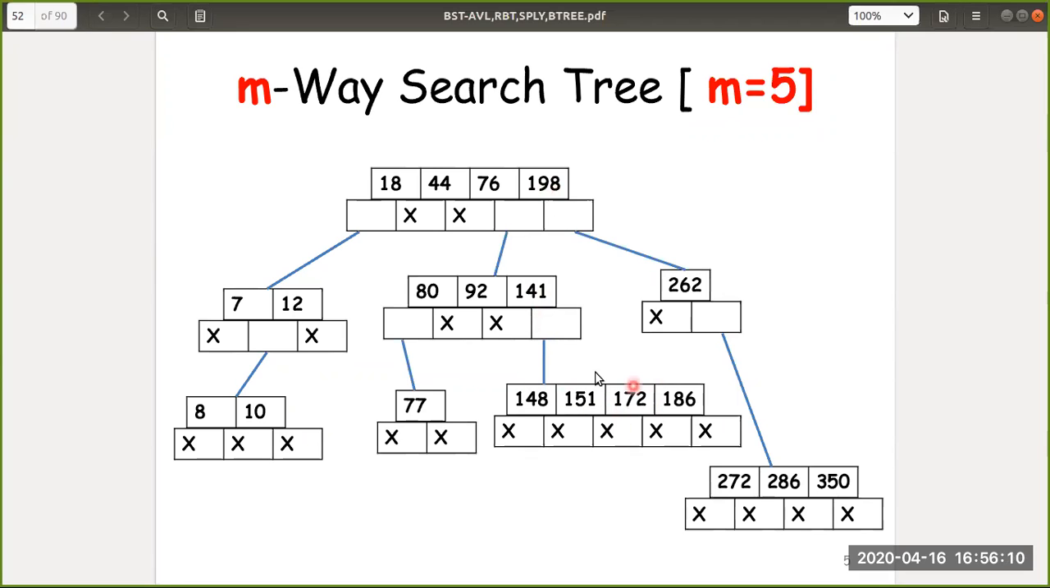Suppose this time I want to insert 145. For example, 145. Where will we insert? So 145 between this range. Again, I'm searching: 145 is greater than this one, so this side I will come, and 145 is less than 148. But here the maximum number of nodes is reached, 4 is reached, so that's why I need to attach to this side as a child.